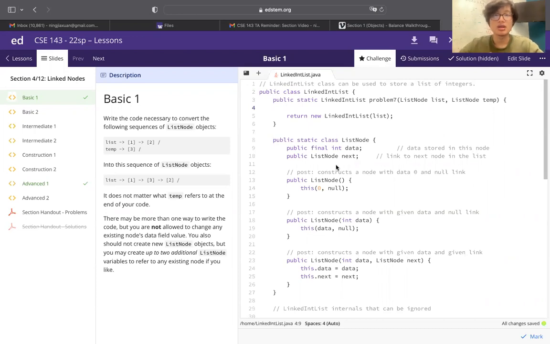I want to preface this before getting started. It's very important that you go visit Monday's lecture from this week. It provides a very gentle introduction to how linked lists work and some review on reference semantics, which will also be really important. All right, let's start with the very first problem on our section handout, basic one.